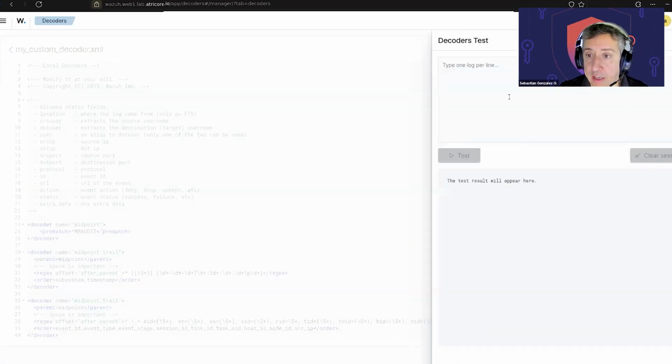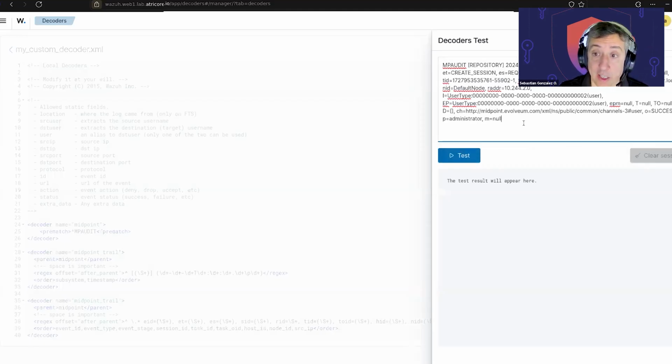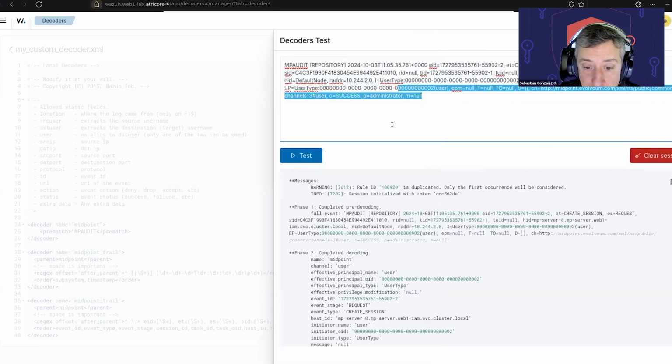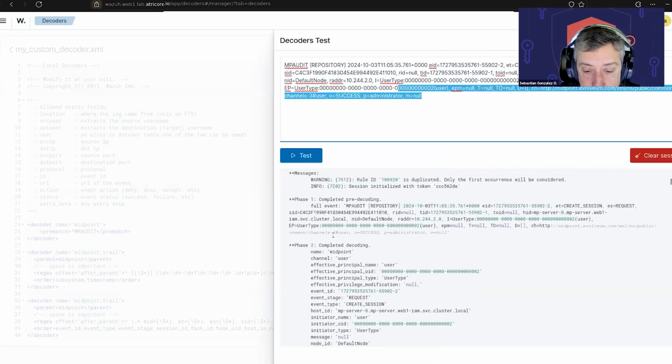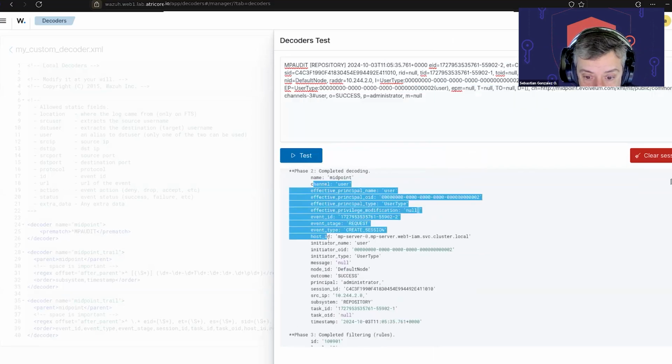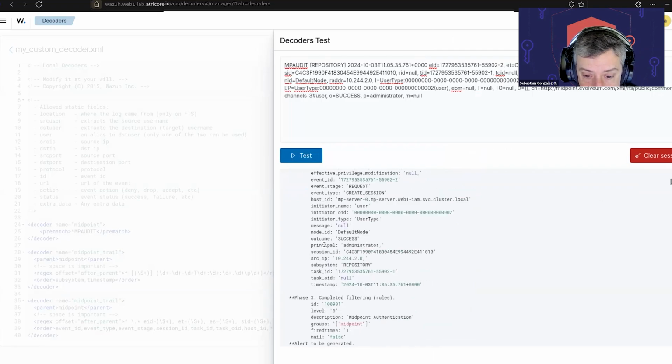For instance, in Wazuh, you have a test tool. You can paste a log entry that you're working with. I just copied this before with the MidPoint audit log. If I test this, we can see how the decoder is processing this log entry, right? And we can see that there is an initial phase where it's getting all this information. This is the structuring part that the decoder is doing.